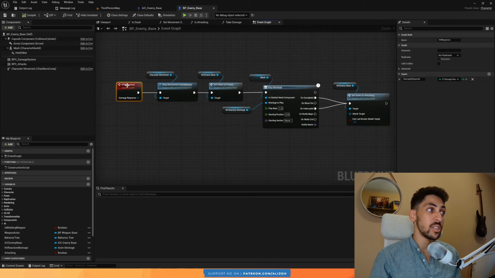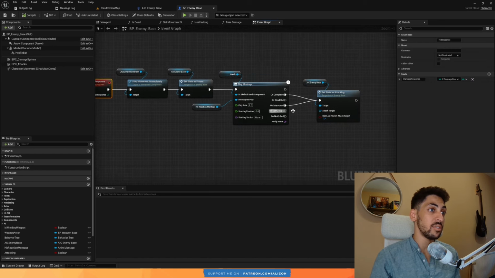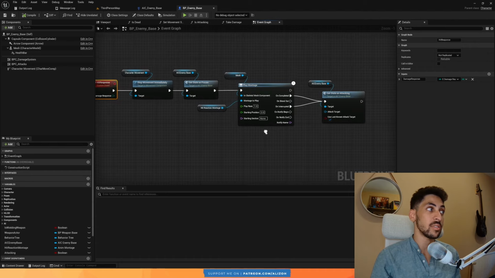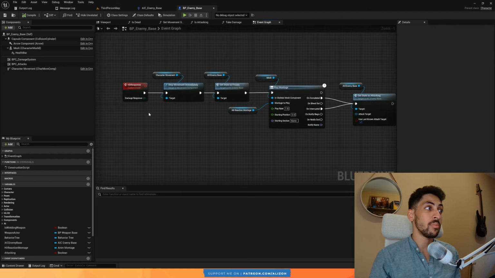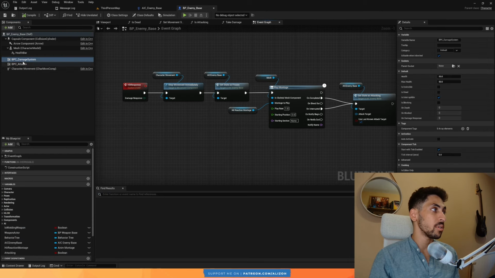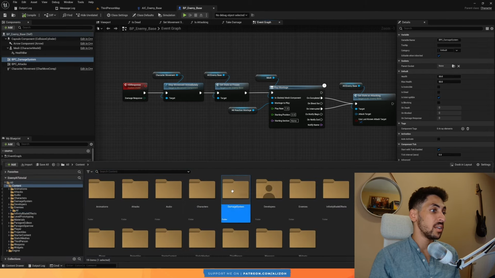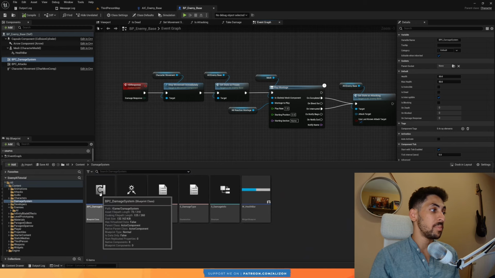So what we need is for this hit response event to know what or who the attack target is, who caused the hit response. Now, this means we're going to have to modify the damage system a bit. So you can right-click here and say Edit, or take it from the damage system folder and open up the BPC damage system.